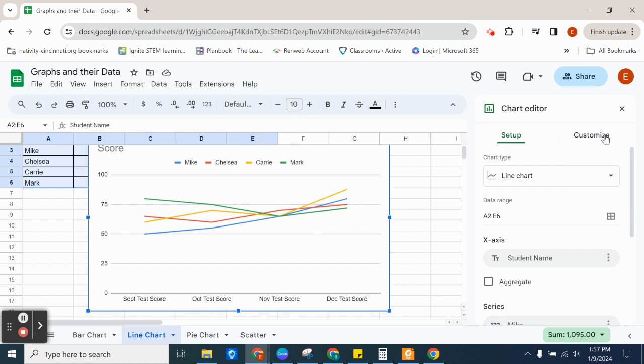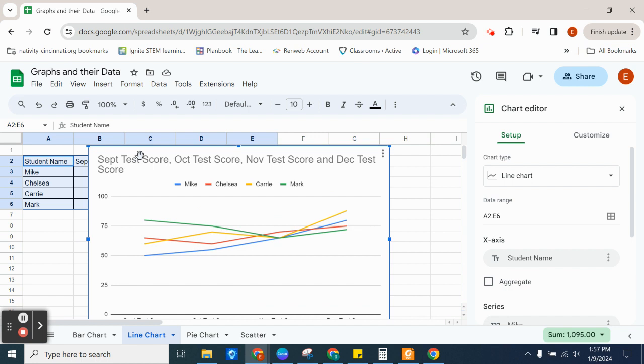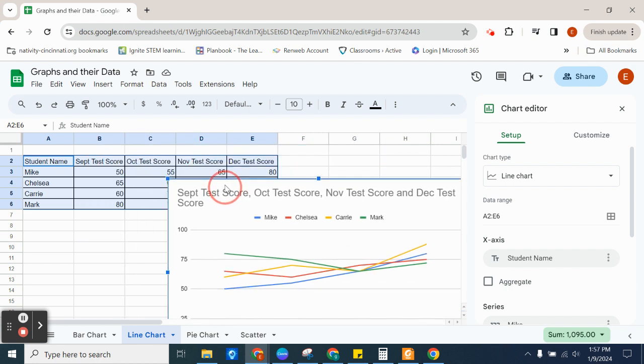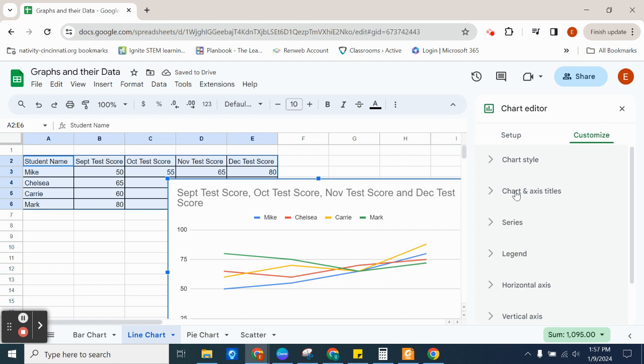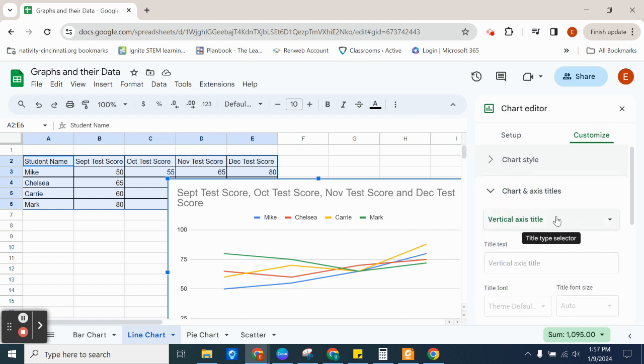I'm going to go to customize. This is automatically reading all these dates all the way across. Okay, so it's reading those. I'm going to go to customize, chart and axis title. My vertical axis title is empty. So we're going to add this.